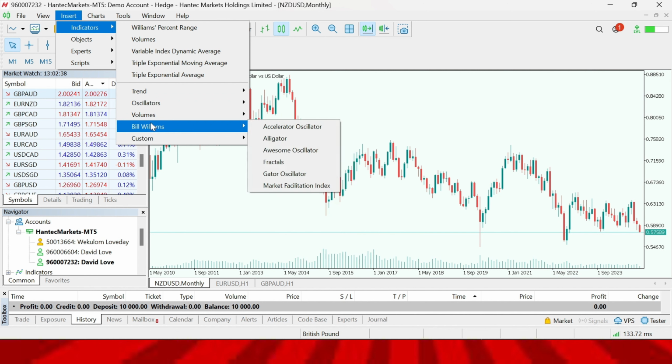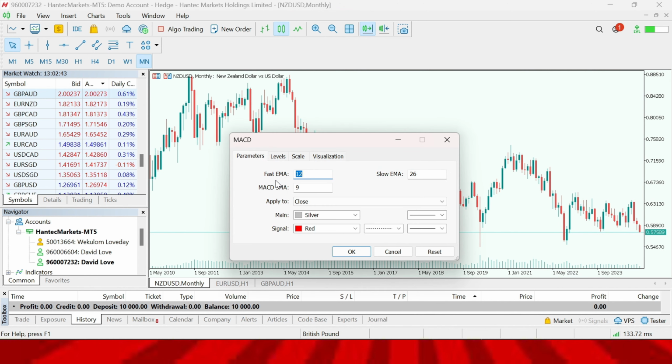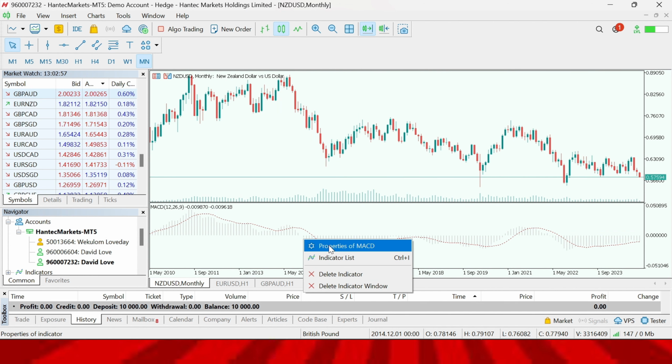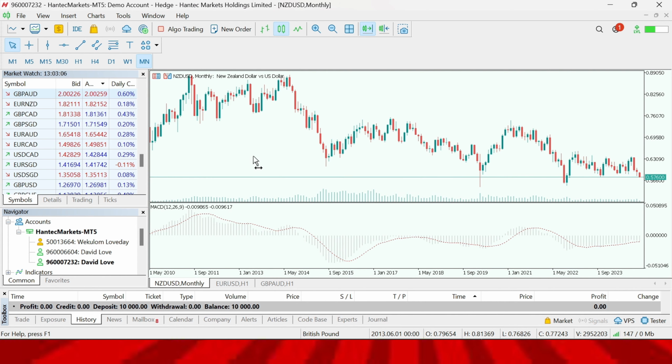So let's just add some indicators, like from the oscillators, let's add MACD. Okay, when you click on MACD, you can change the settings to whatever you want and just click OK. You see that our MACD indicator has been added here. You can always right click on the indicator and go to properties and change the settings to whatever you want. We added MACD.